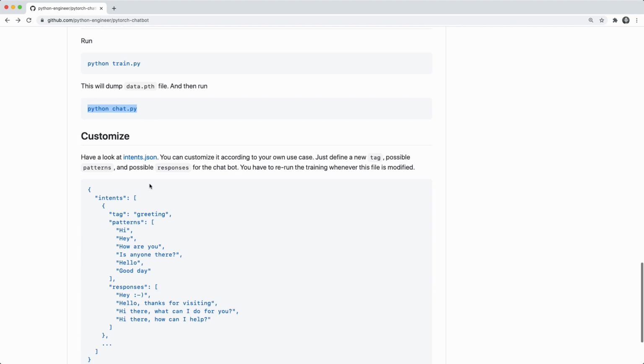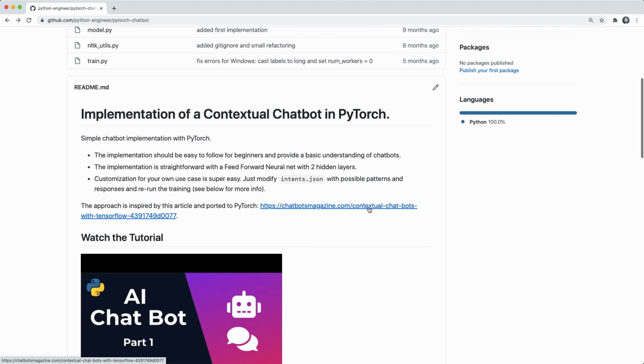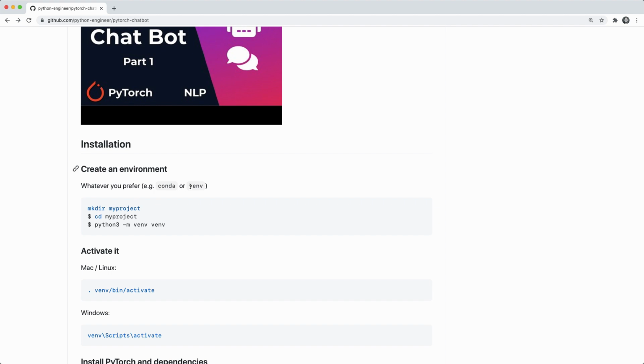And what's important here is the intents.json file. With this, you can customize it. So go ahead and clone this repository and follow these installations, and then you should be ready to go.